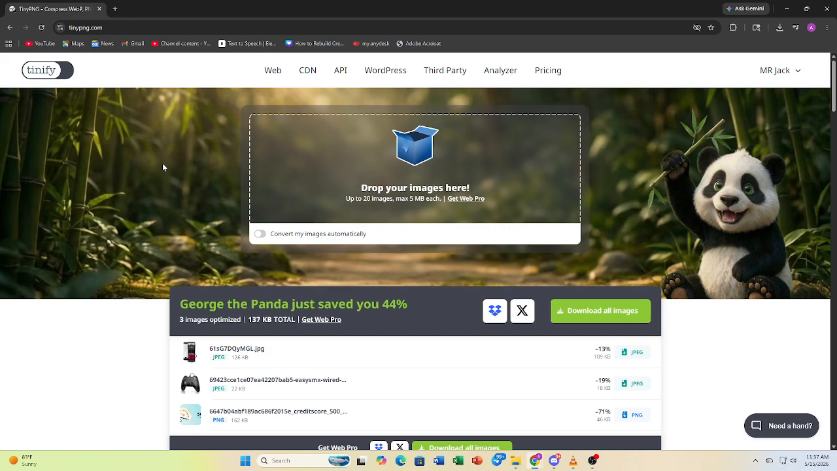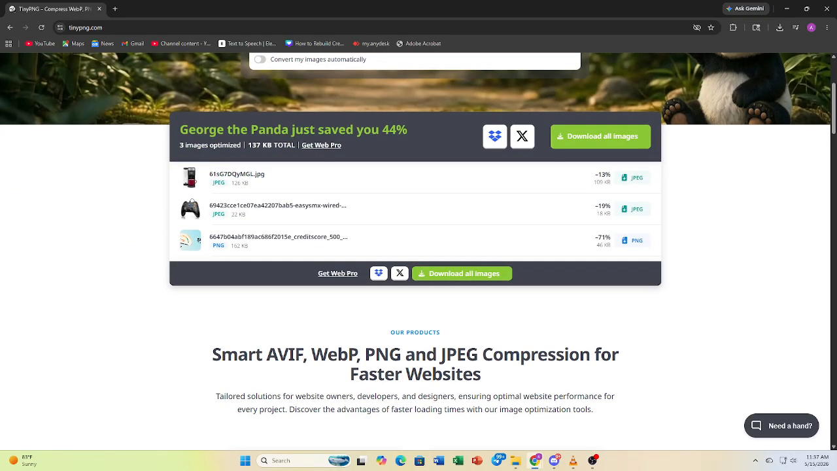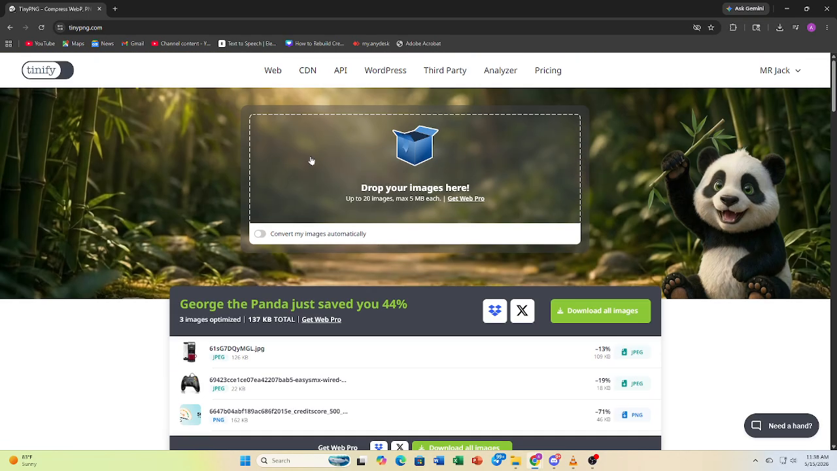Hey everyone, in this tutorial, I'll show you how to fix TinyPNG download issues using TinyPNG in 2026. So if your compressed images are not downloading, stuck on processing, or the download button is not working, this guide will help you fix it step by step.